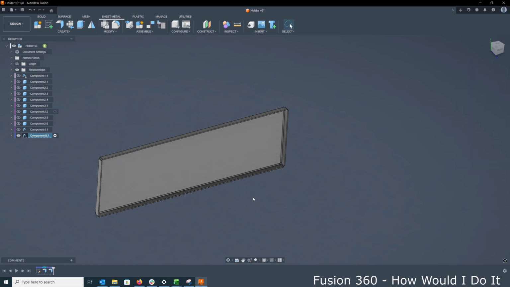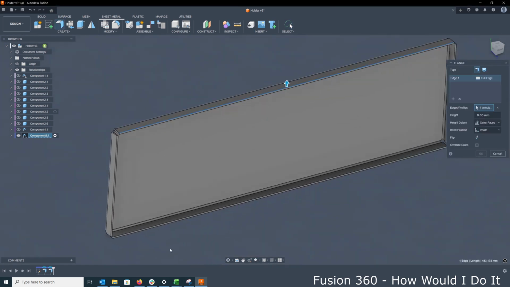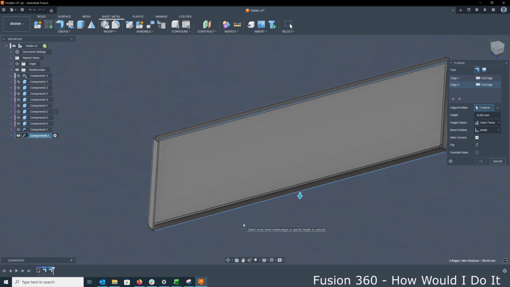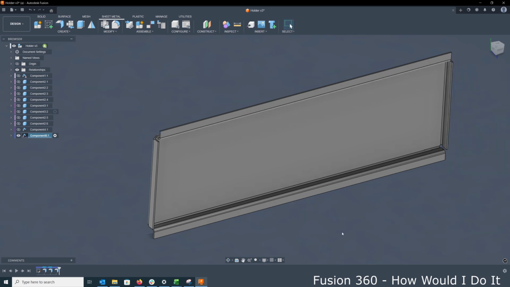$15 okay. One more time, but just for these two edges up and down. $15 again.